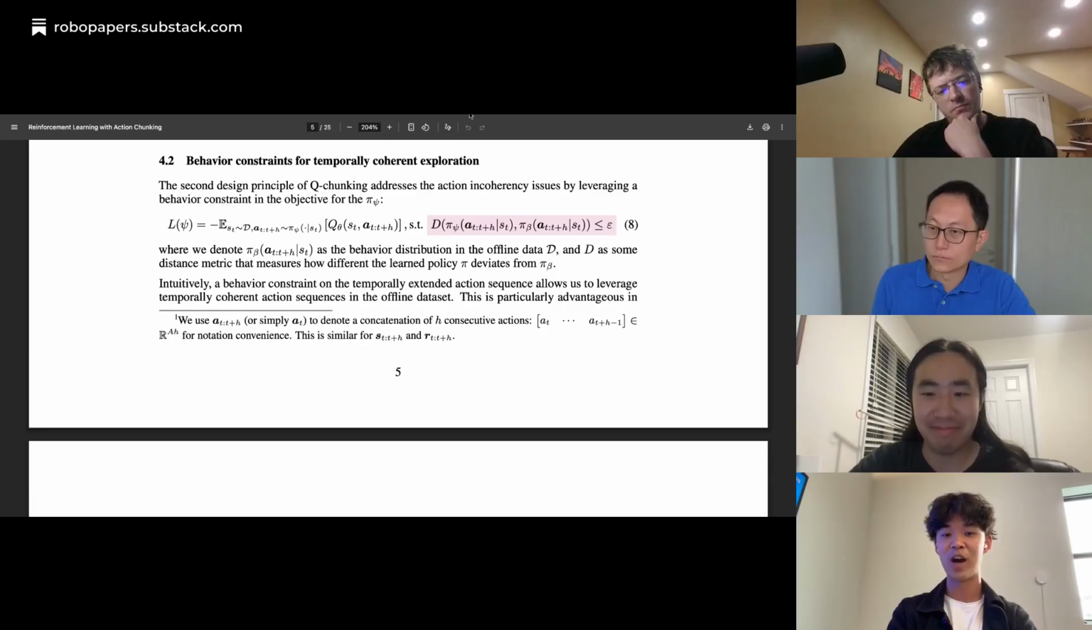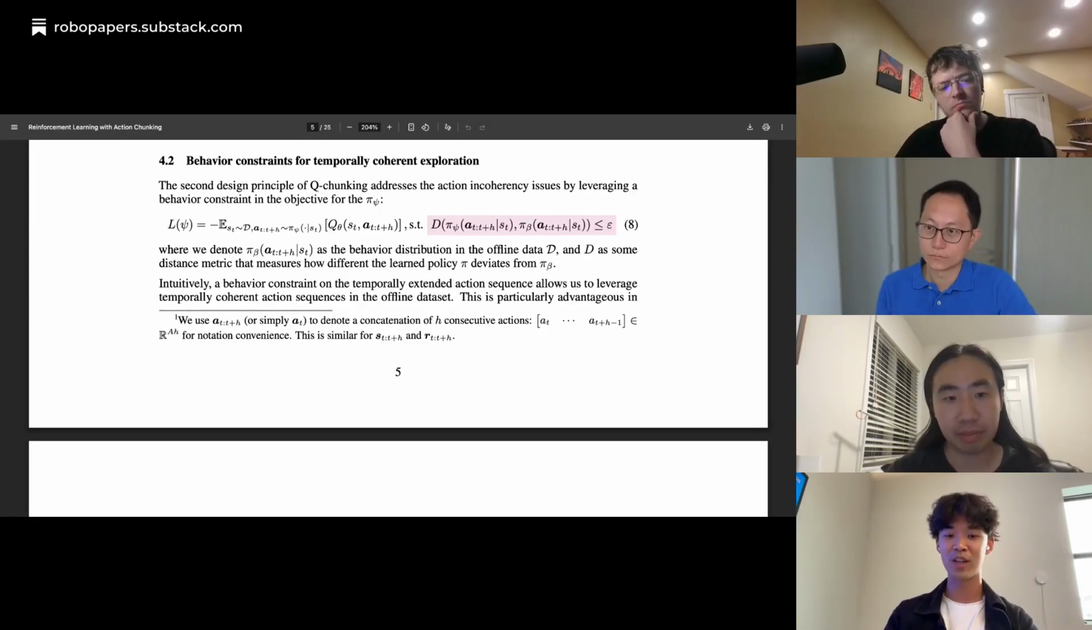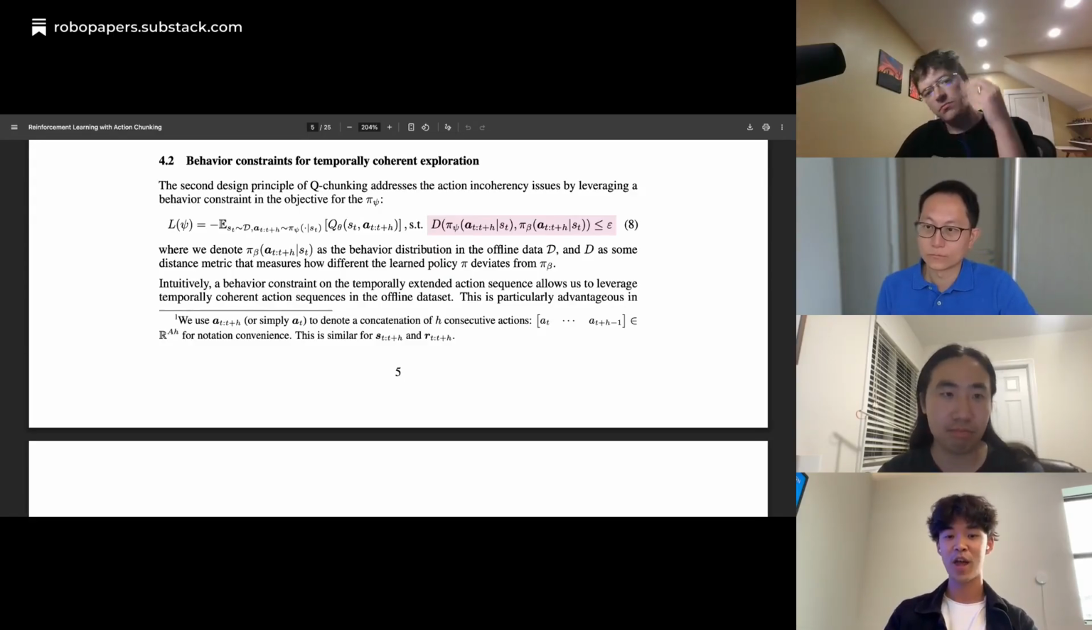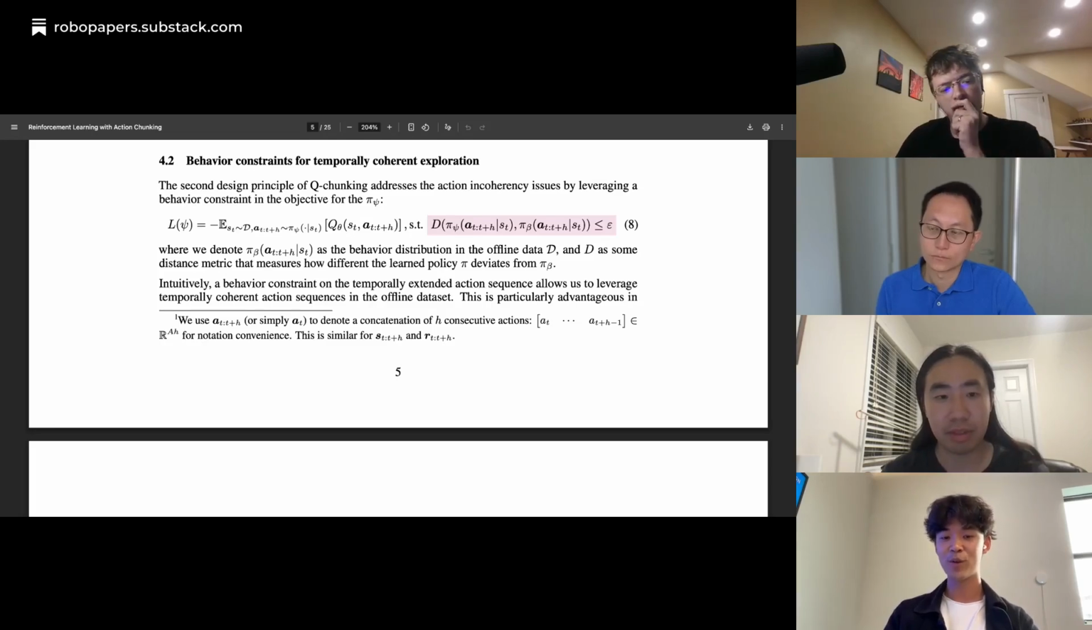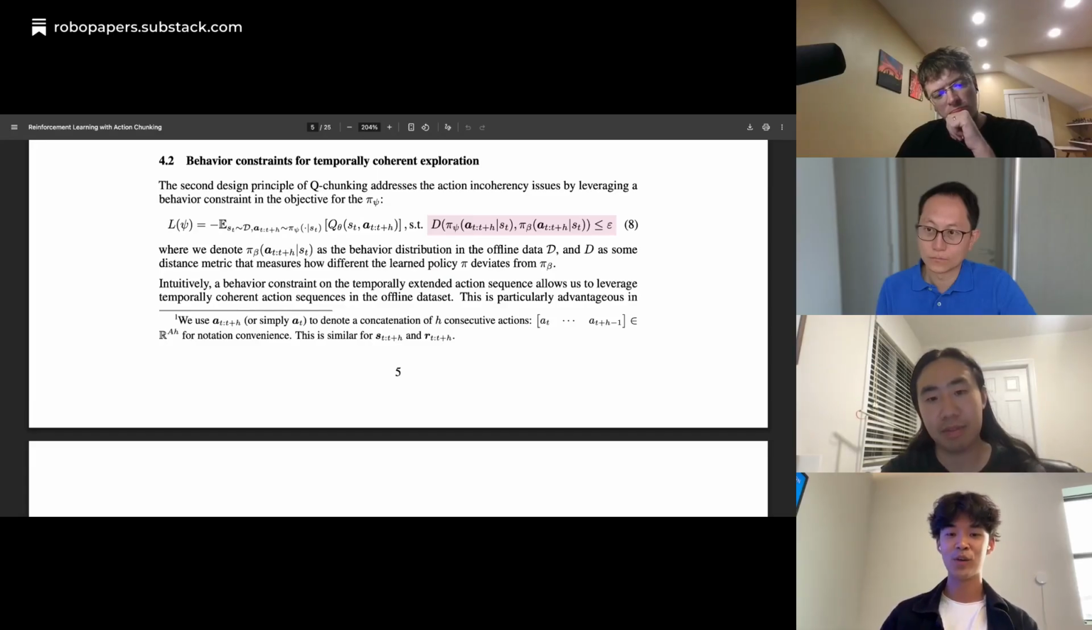You're learning your policy and your Q function over an action space of like 300 dimensions. And if you have no constraints, your Q function has a much more complicated landscape than if you learn on a single action space. If you're trying to maximize your Q function, your policy can get into weird little maxima, as opposed to a single non-chunked action space where the Q function landscape could look much smoother and you can get away without this kind of expressive behavior regularization.